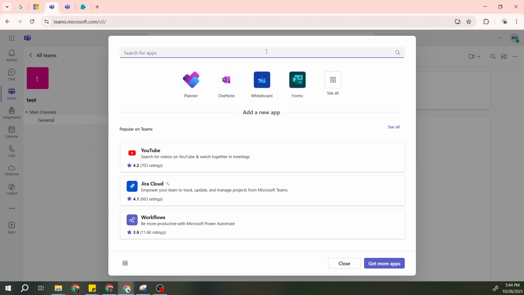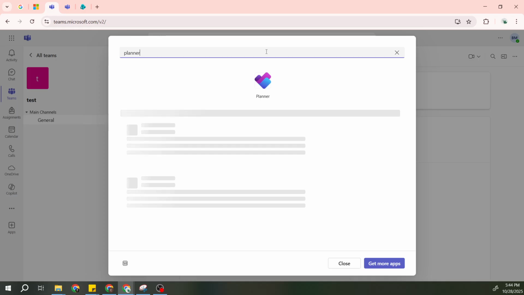In this new window, there's a search bar at the top. Here, you'll want to type Planner. This will yield results from which you can select Microsoft Planner. Click on it to proceed with the integration into your channel.